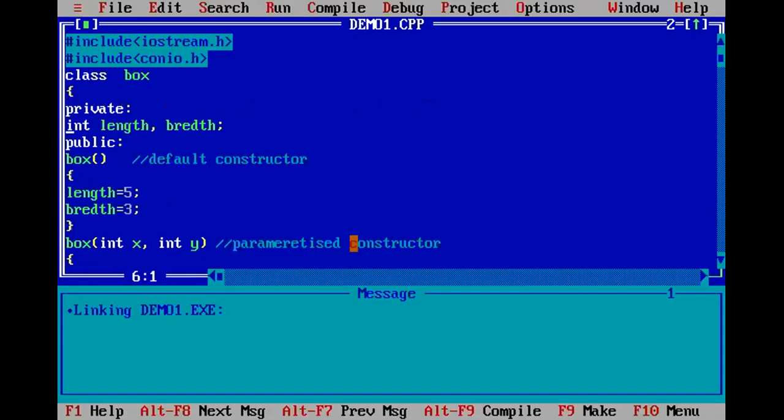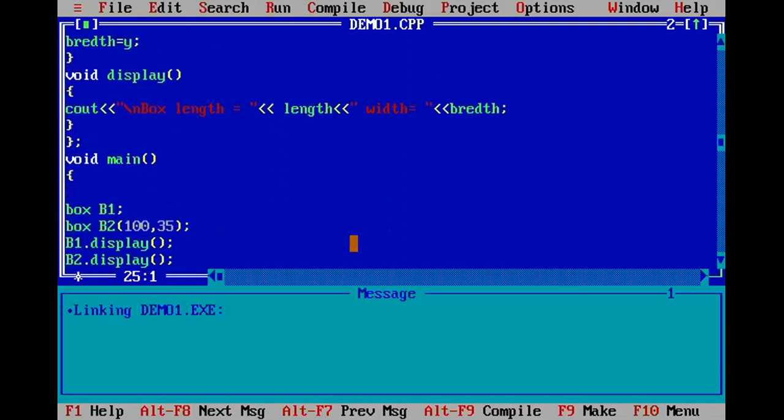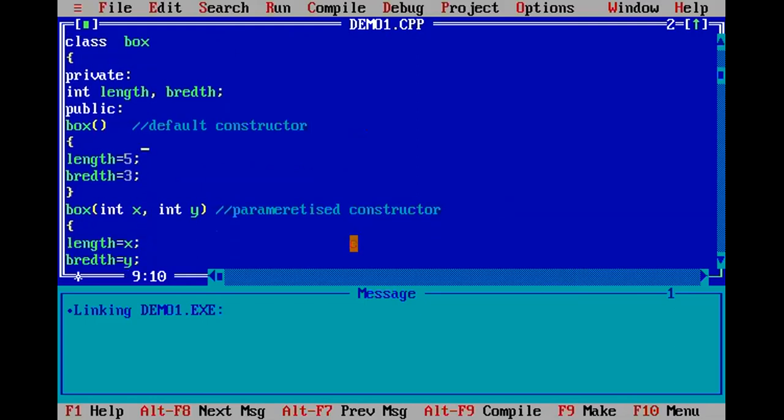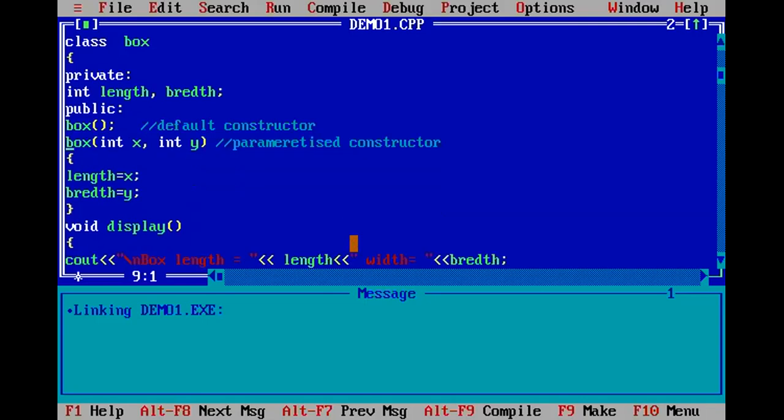Now let's make some changes. I have defined these two constructors within the class only. The definition of a constructor, as you know, can be done within the class, as I have done for these two constructors, or it can be done outside the class using the scope resolution operator. Let us see how that is done. Now this constructor I will declare here instead of defining it, so I will erase the definition. Even the parameterized constructor, I will only declare here.